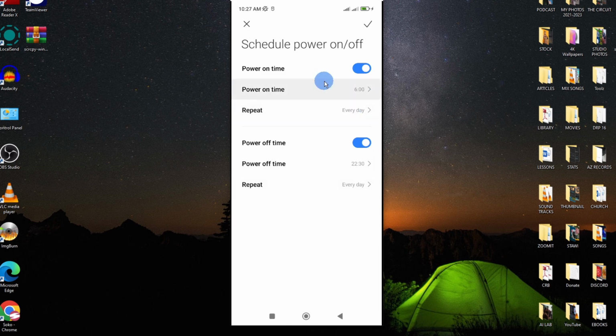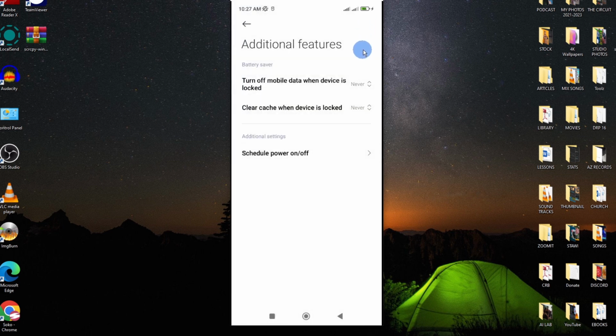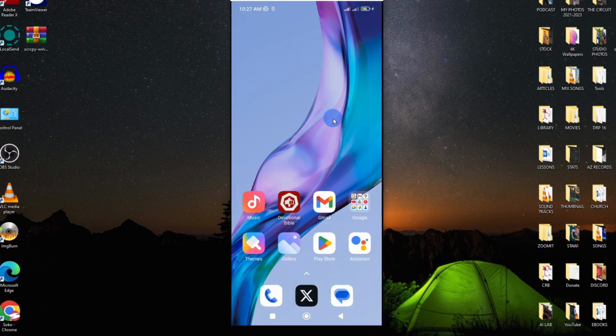every day. Now, to turn these settings off, all you need to do is to toggle this button to off, and you'll have solved the problem. Once you have toggled them to off, go ahead and tap on this tick to confirm your settings. And now your phone will never go off or on unless you do it manually.